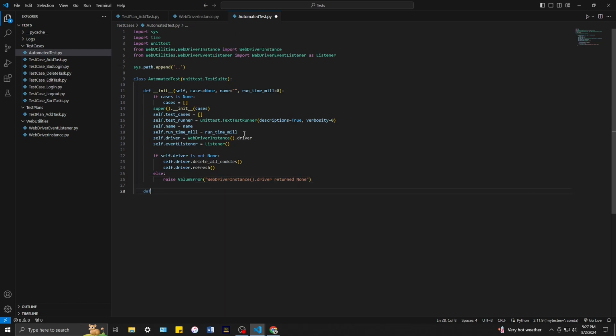We then define a method named addTestCase, which appends a test case to the list of test cases. The next method in this class is named execute, which will run our test cases. currentMillTime defines a lambda function to get the current time in milliseconds. startMillTime gets the start time in milliseconds.